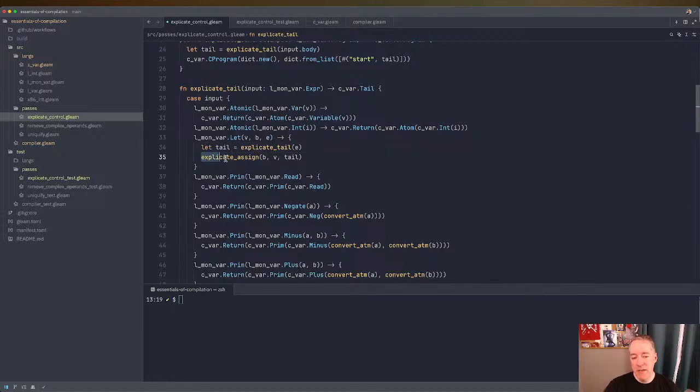But then we go into explicate assign, because in order for this expression to be valid, to have all the variables it needs to perform it, we have to evaluate b, which was the right hand side of the let. So we go into explicate assign b, and v is the variable name it'll be assigned to, the result of b, and then tail.